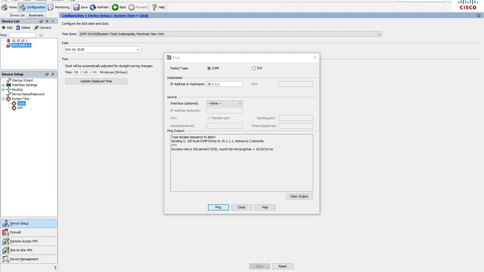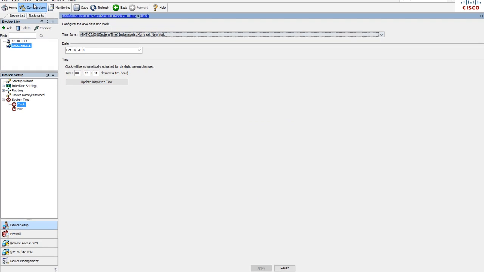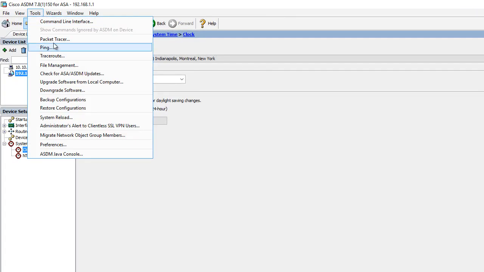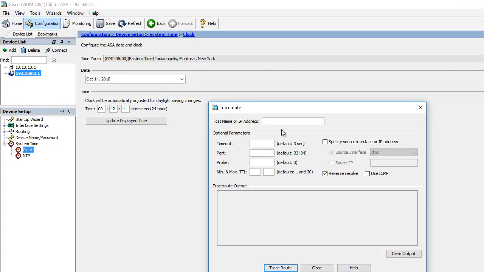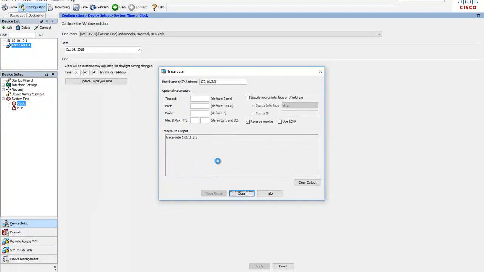Okay, now let's see the route to the external network. I'm going to open tools and trace route. Let's see the route to 172.16.3.3. If we trace the route to 172.16.3.3, our route is fine.